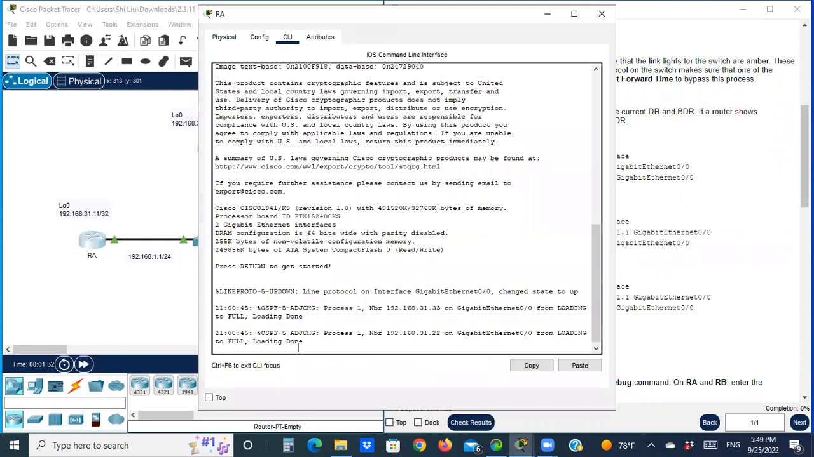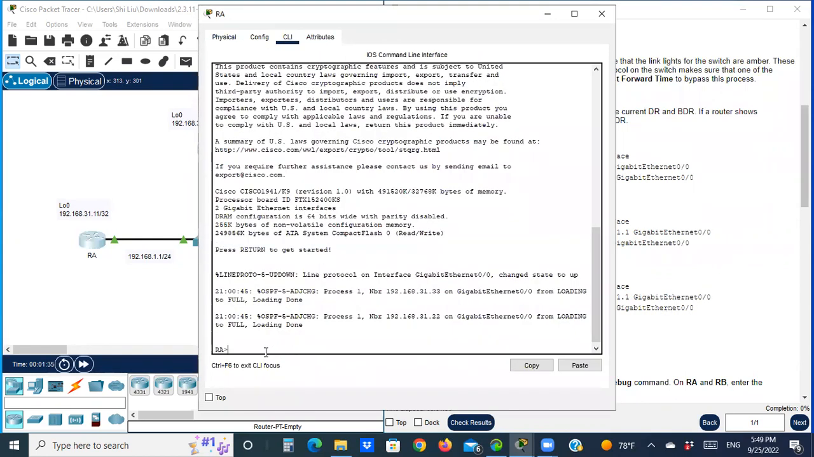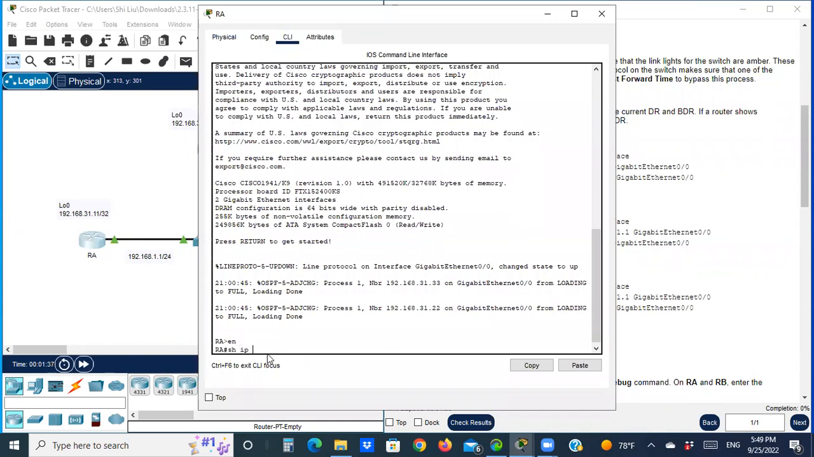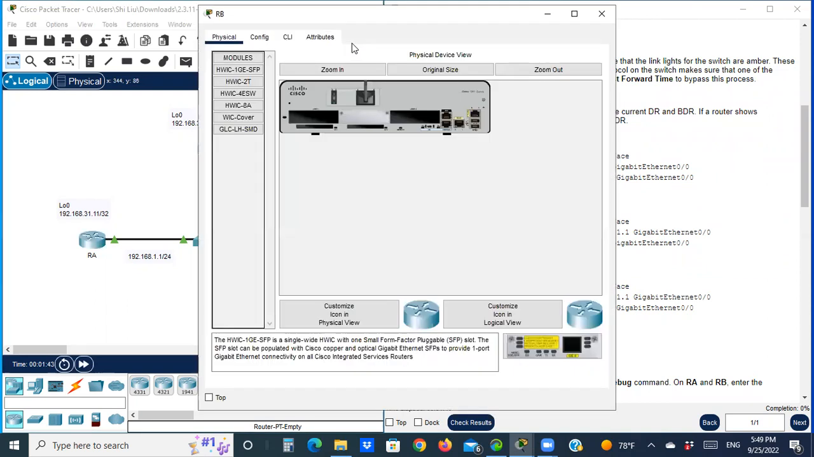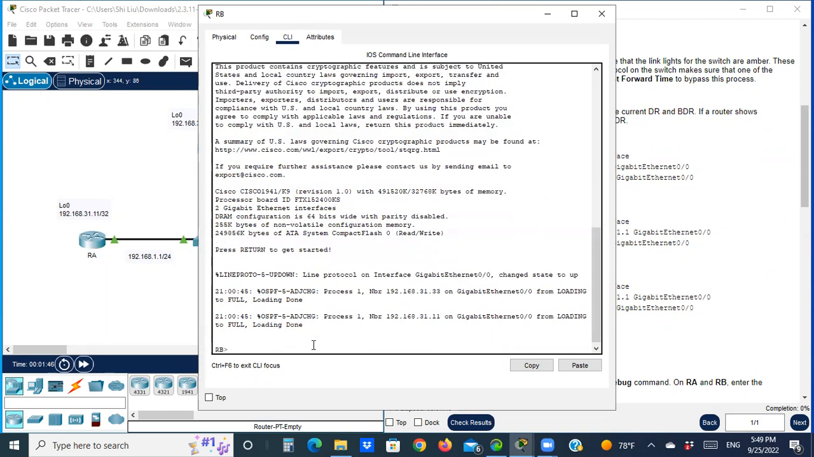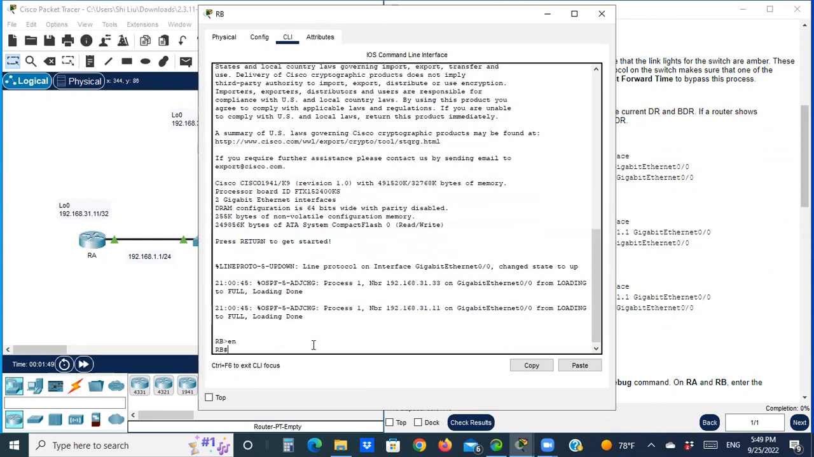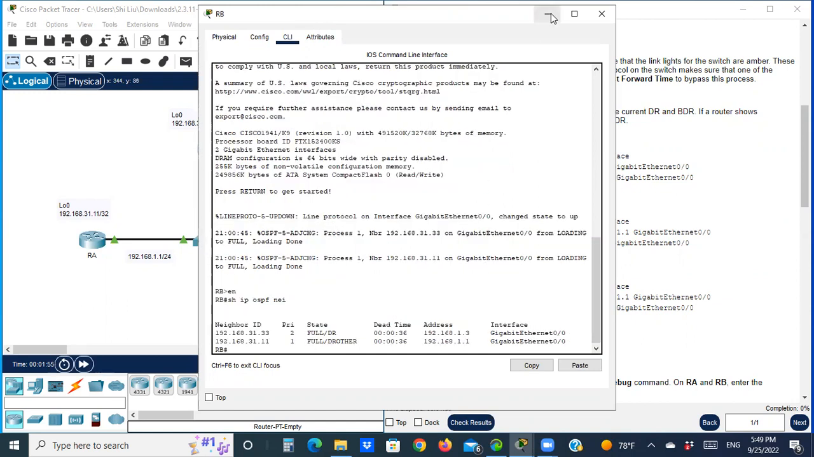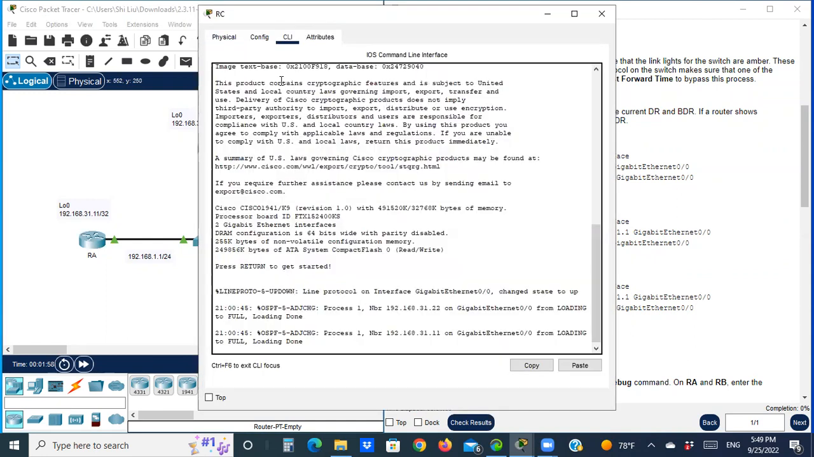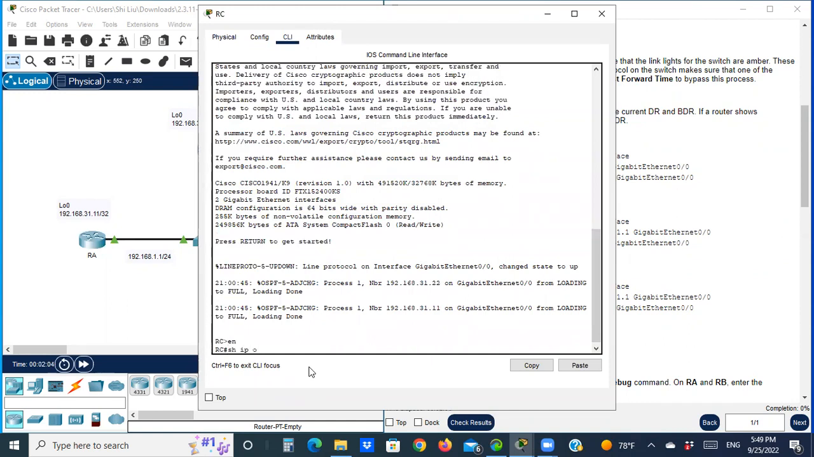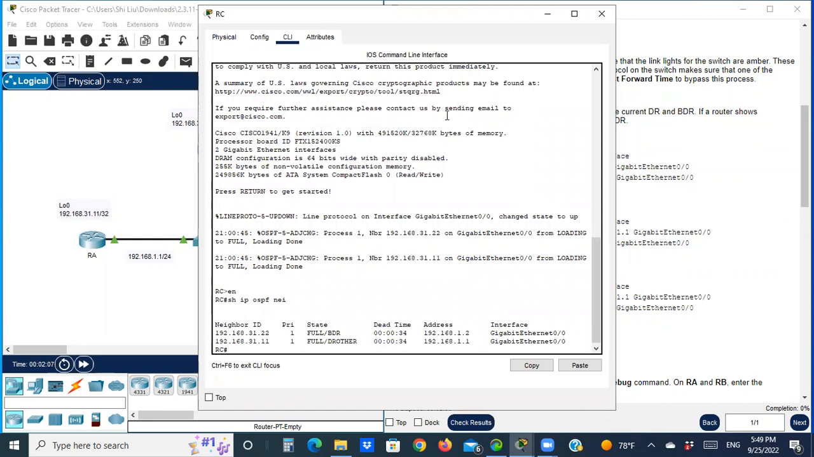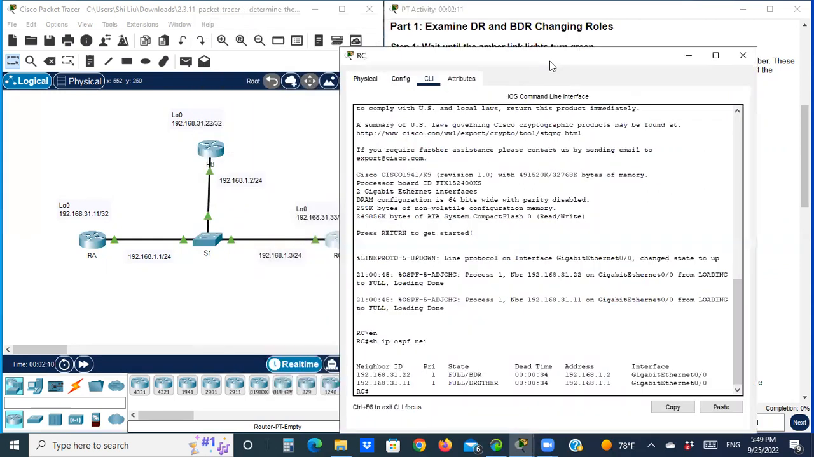Let's go to RA. Show IP OSPF neighbor. Let's open all the routers' state information. Show IP OSPF neighbor. RC. Show IP OSPF neighbor. Okay, now we have opened all the router neighbors information.